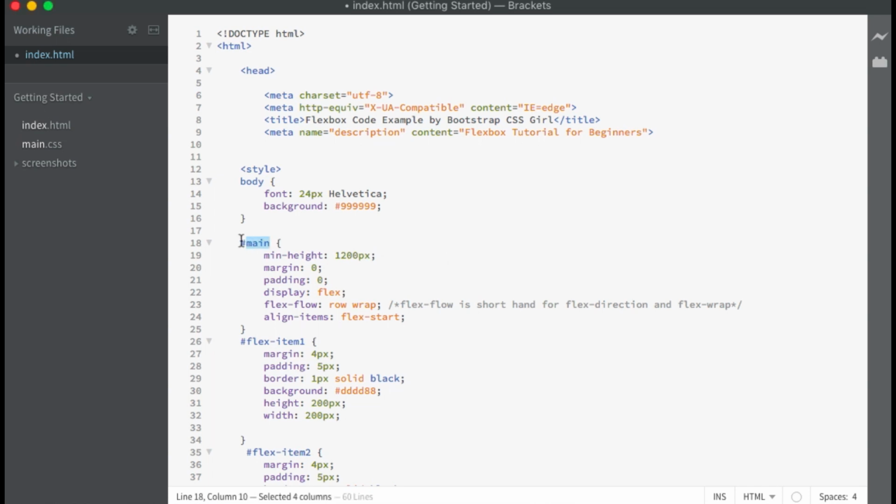First, within my CSS code, I have created a flex container with the ID of main and set the display property to flex to make it a flex box. On the next line down, we have the flex flow property, which is shorthand for both the flex direction and flex wrap properties. You list the value for flex direction first, followed by the value for flex wrap. Here I have set flex direction to row and flex wrap to wrap.